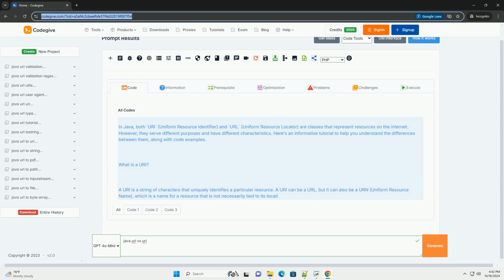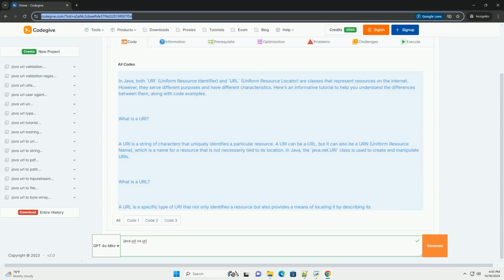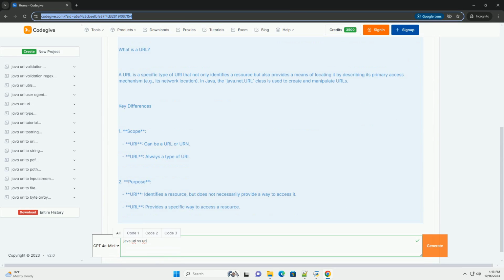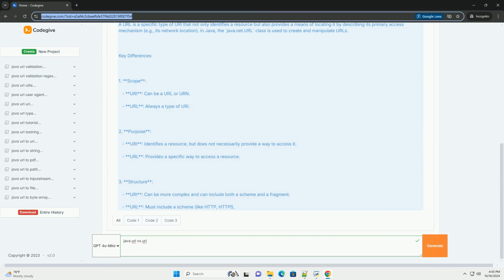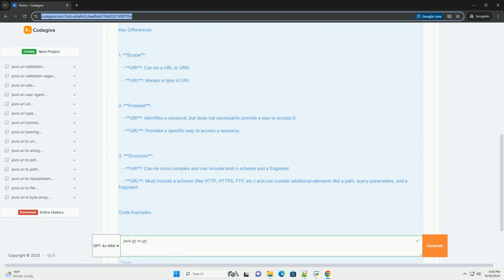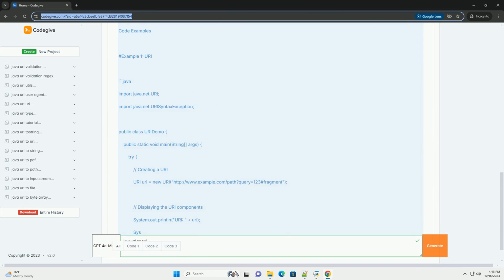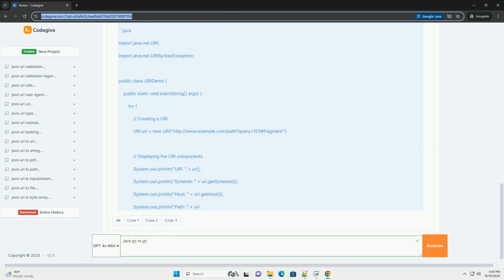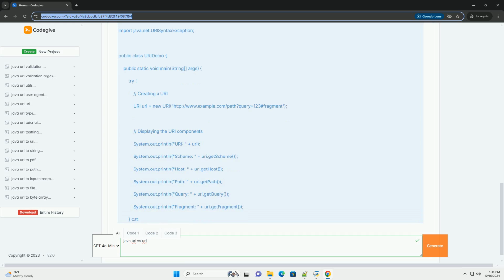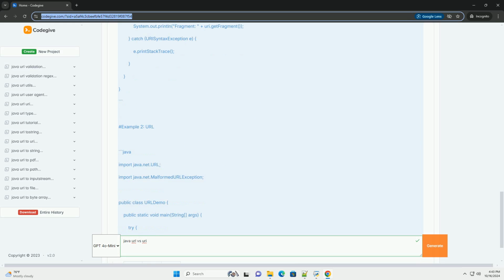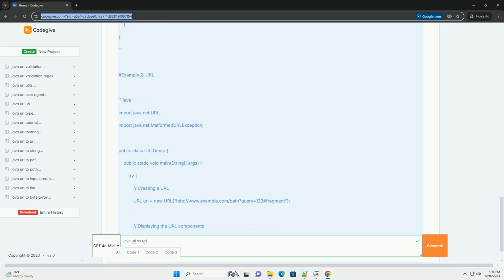In Java, both URI, Uniform Resource Identifier, and URL, Uniform Resource Locator, are classes that represent resources on the Internet. However, they serve different purposes and have different characteristics. Here's an informative tutorial to help you understand the differences between them, along with code examples.